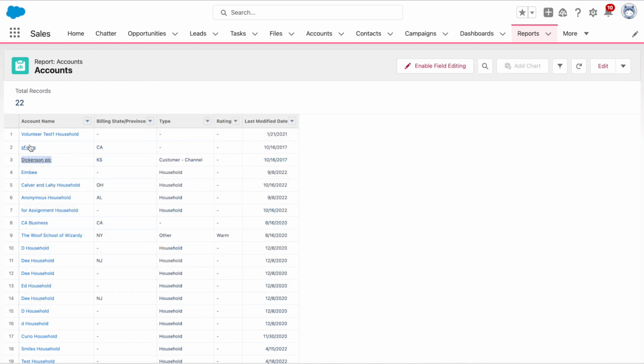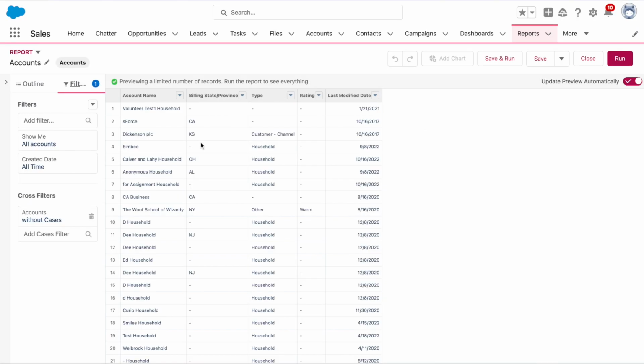So as you can see, using the without operator actually excludes all of the accounts in our database that have related cases. Now let's go back into the report builder and try one other thing. Remember that we set our cases filter earlier to only consider open cases. Let's set up that same filter again and see what happens.